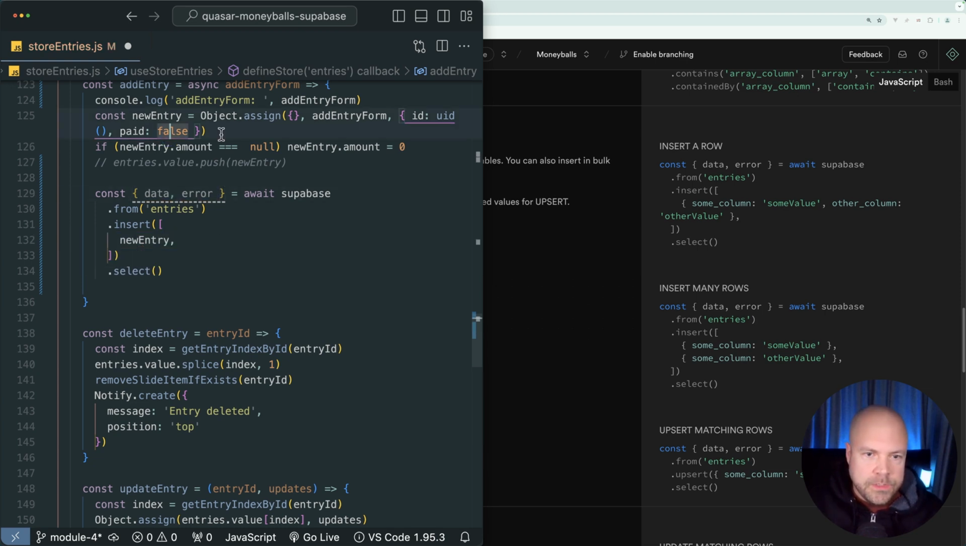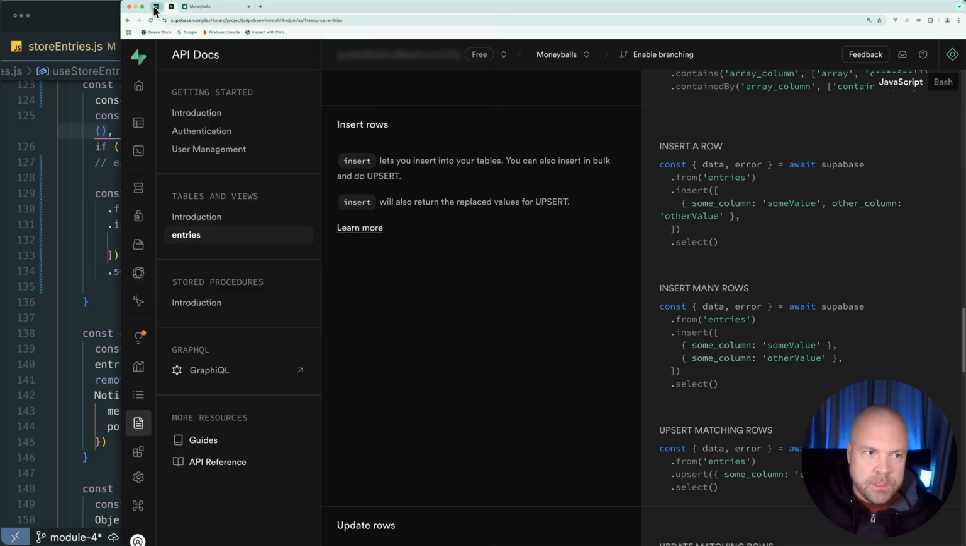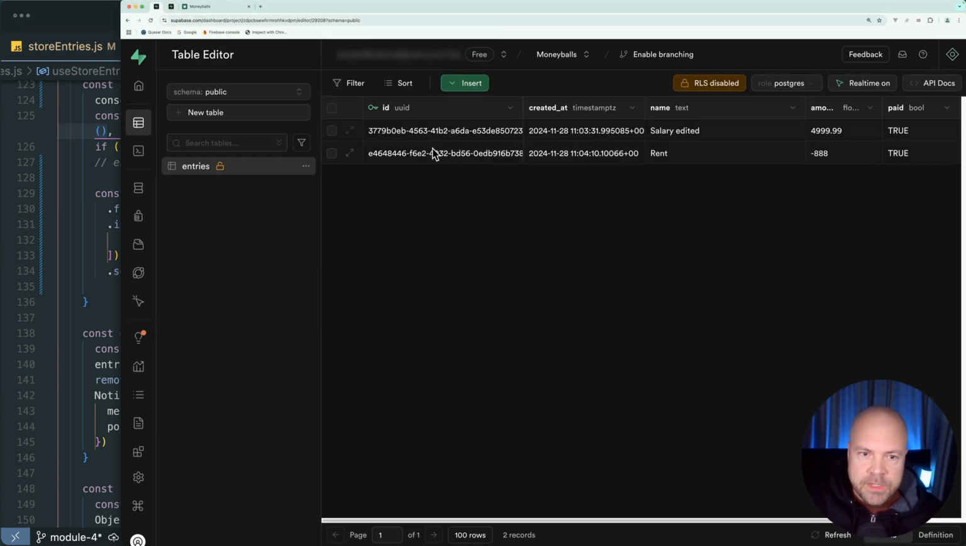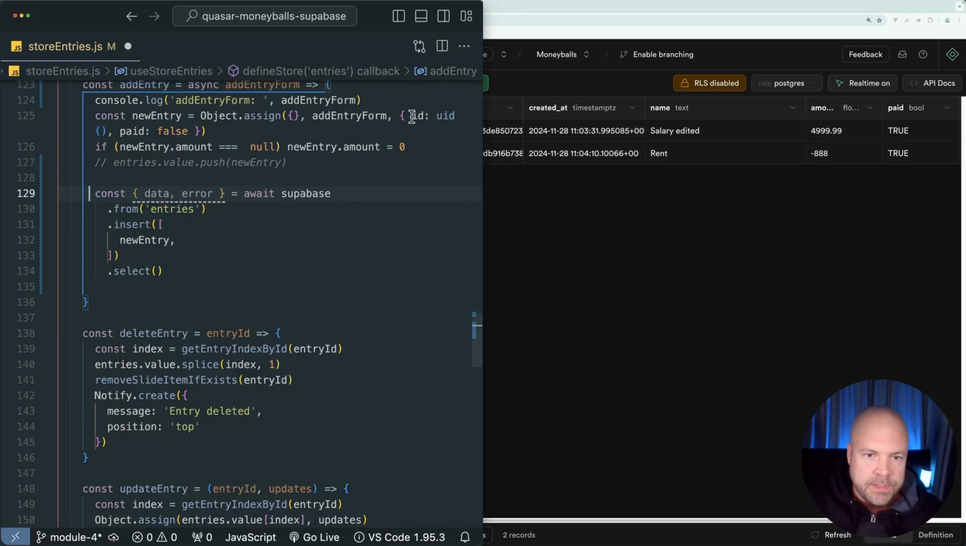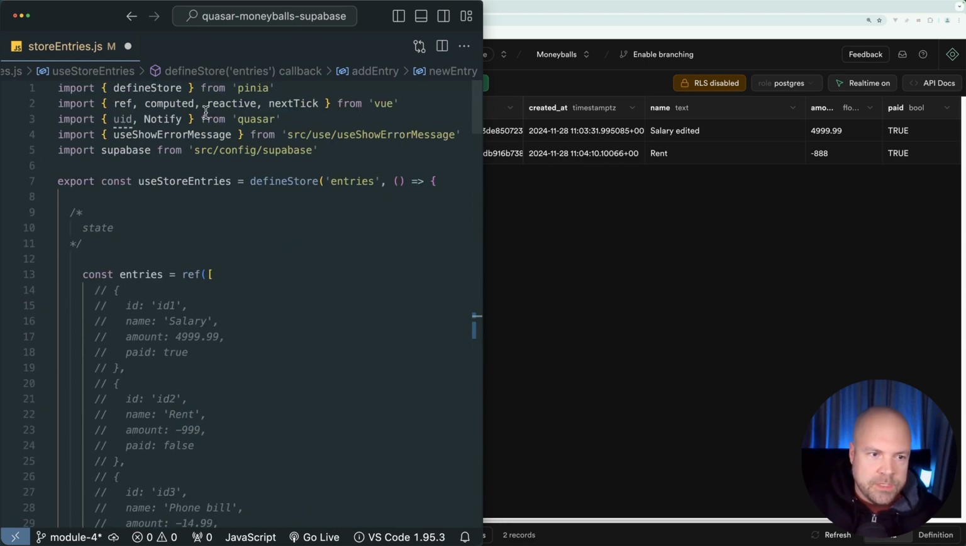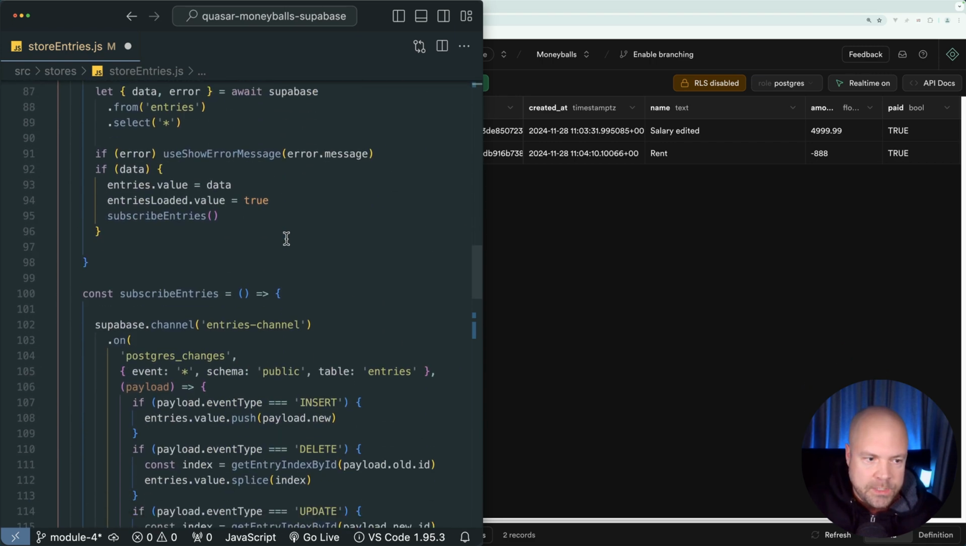However, we no longer need to add this ID property because Supabase is going to automatically generate these IDs for us when we insert a new row. So let's remove this ID property and value from this object.assign. And since we're no longer using the UID module, let's remove that from our imports as well. Let's jump back down to add entry.